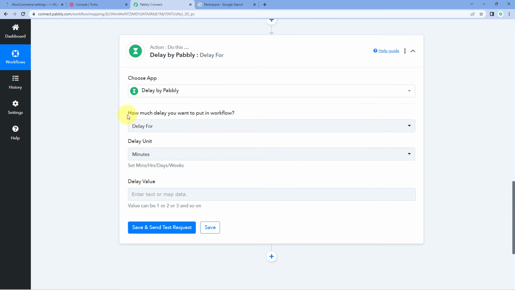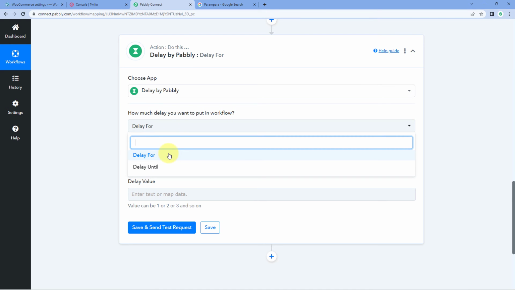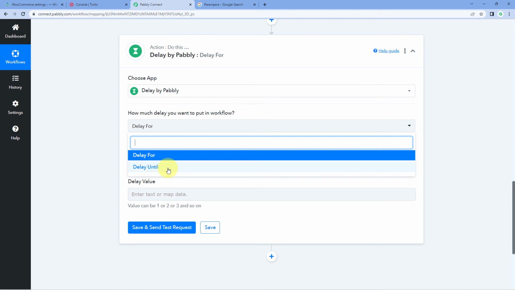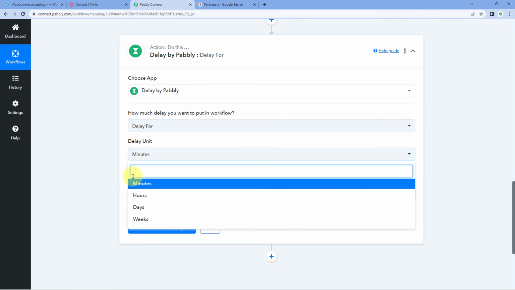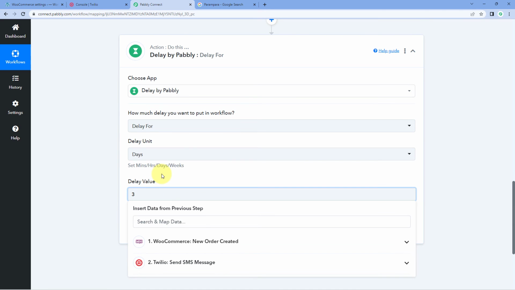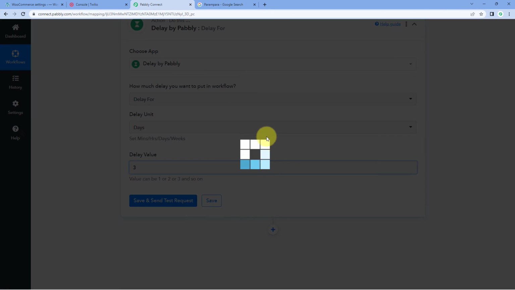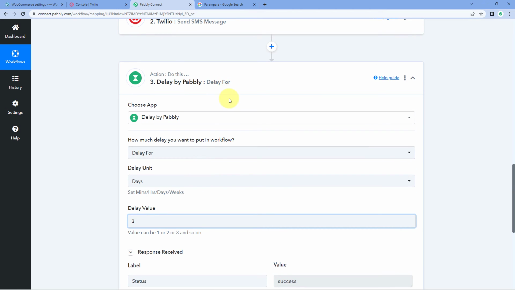So the first thing it asks us is how much delay you want to put in the workflow. And in the drop down, we have 2 different options. First one is delay for, and second one is delay until. So we want to delay this automation workflow for 3 days. That is why we are going to select delay for. The delay units will be days because we want to delay the workflow for 3 days, and the value will be 3 of course. And then just click on Save and Send Test Request. After clicking on Save and Send Test Request, here you can see that we have added the delay of 3 days over here.